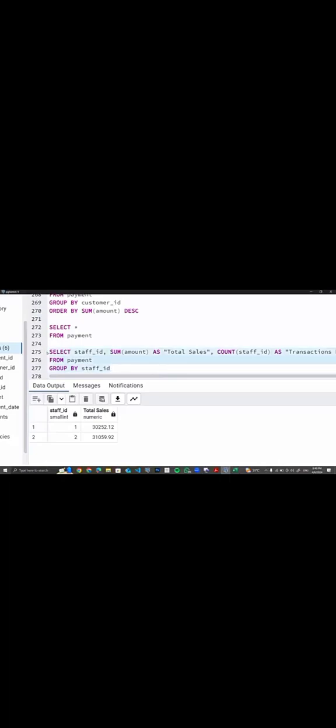So highlight and run. Do you see that? Okay. So this one has processed 7,304 transactions. This has processed 7,292 transactions.